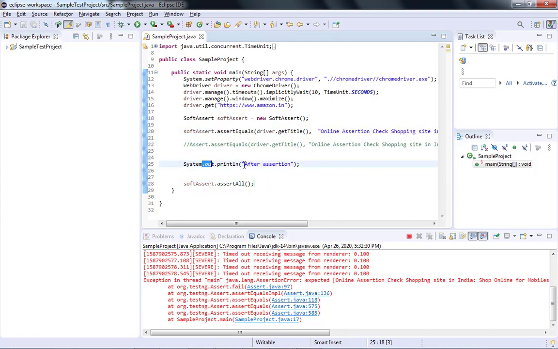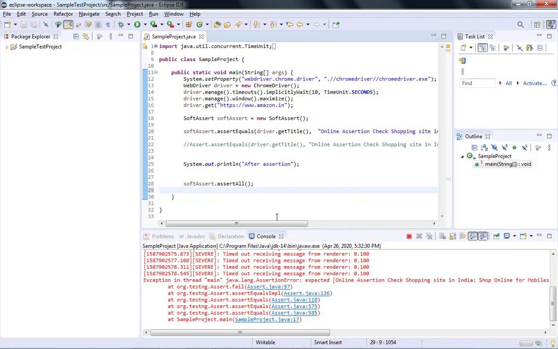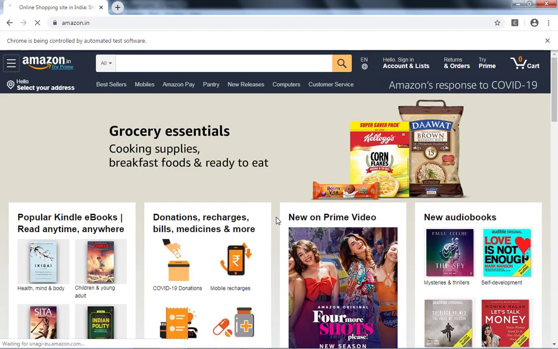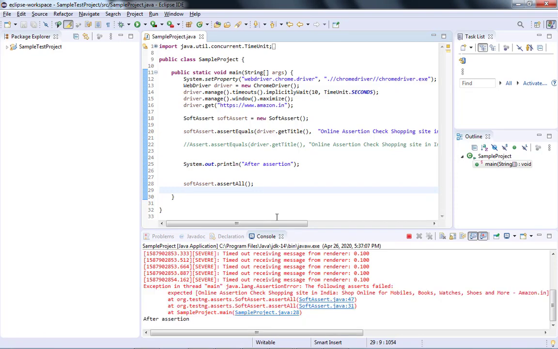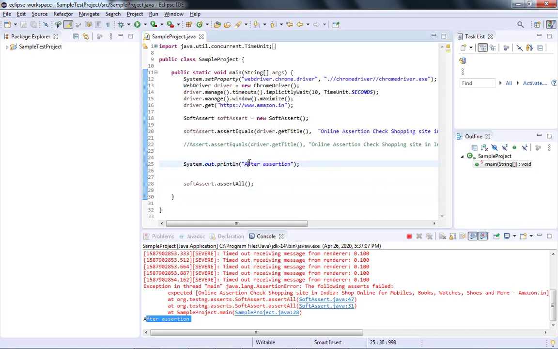So this assertion is obviously going to fail, but I want this line to get printed, right? Okay, forget it. Let's run. Okay, so it opened. Let us move back here, and you see, guys, my assertion has failed, but at the same time it did print this line also, which has been put after the soft assert.